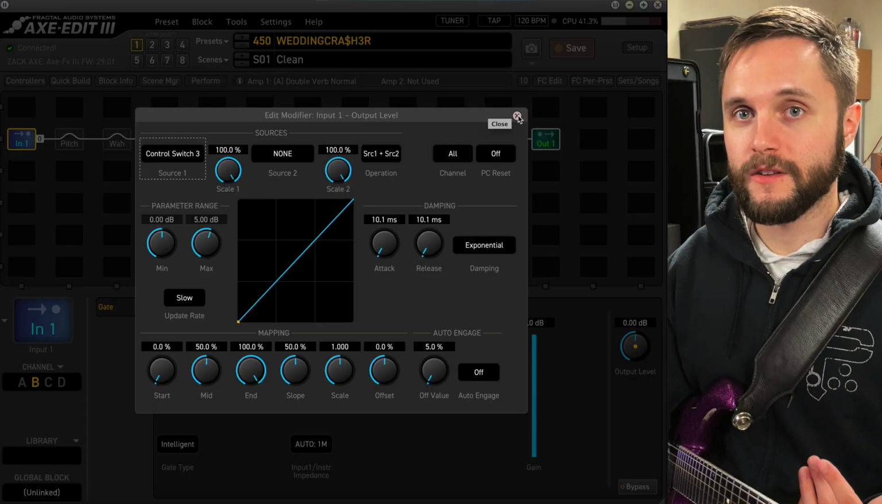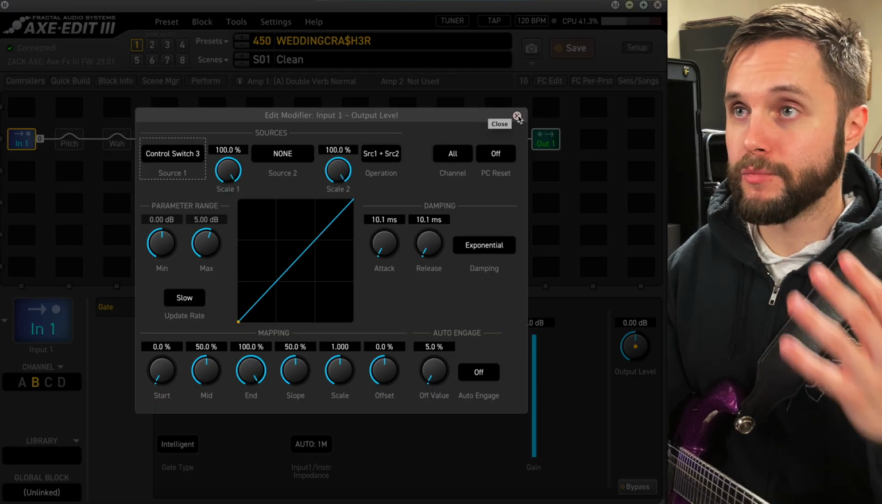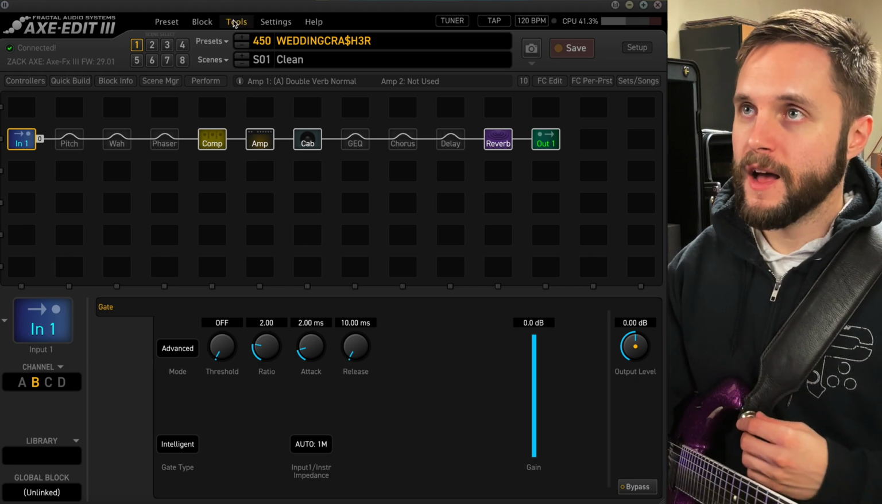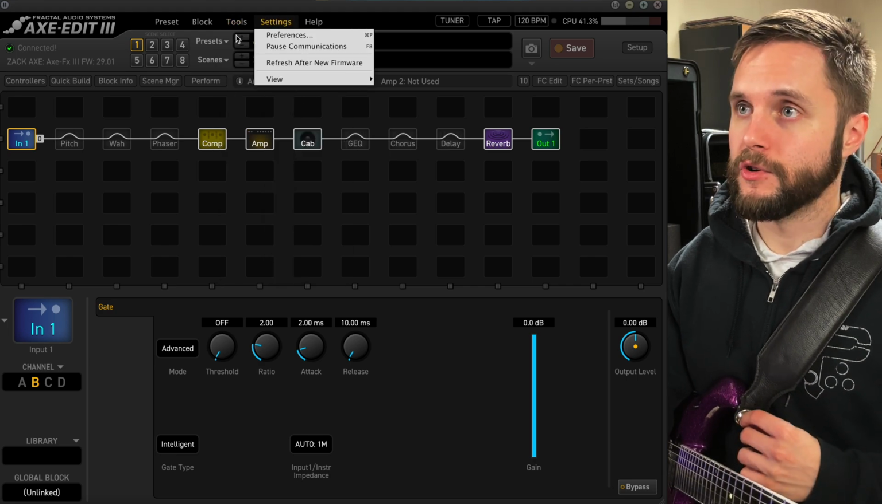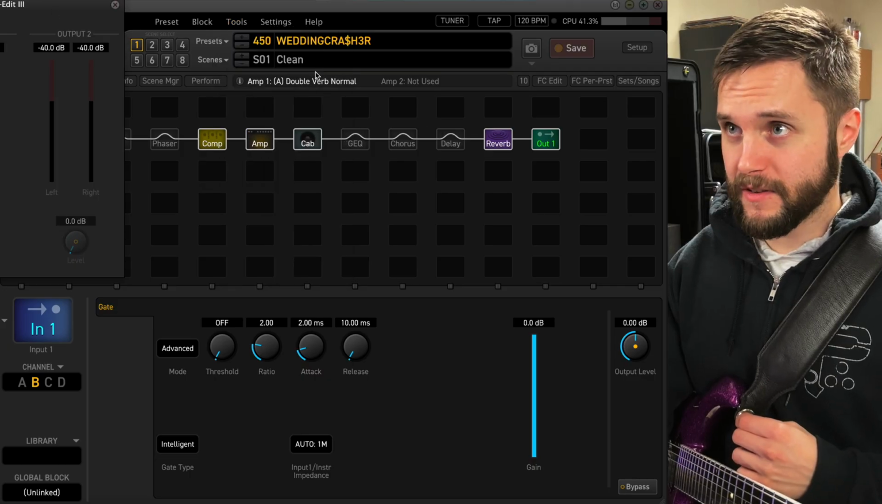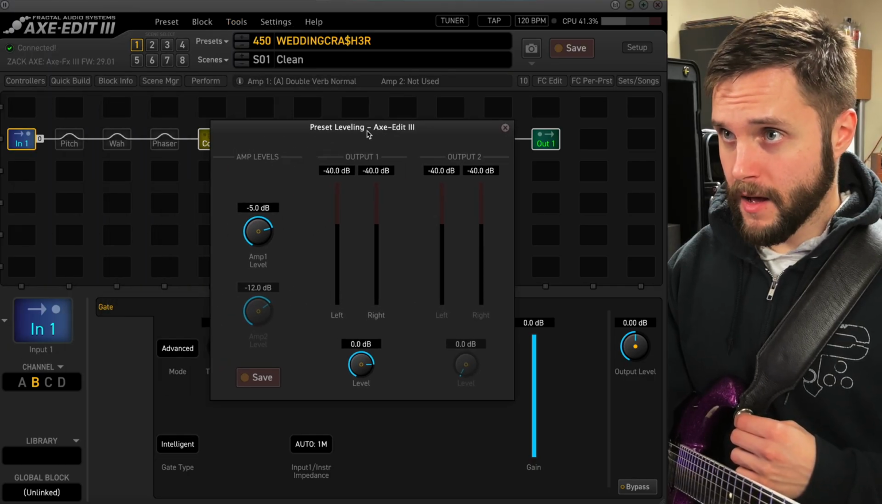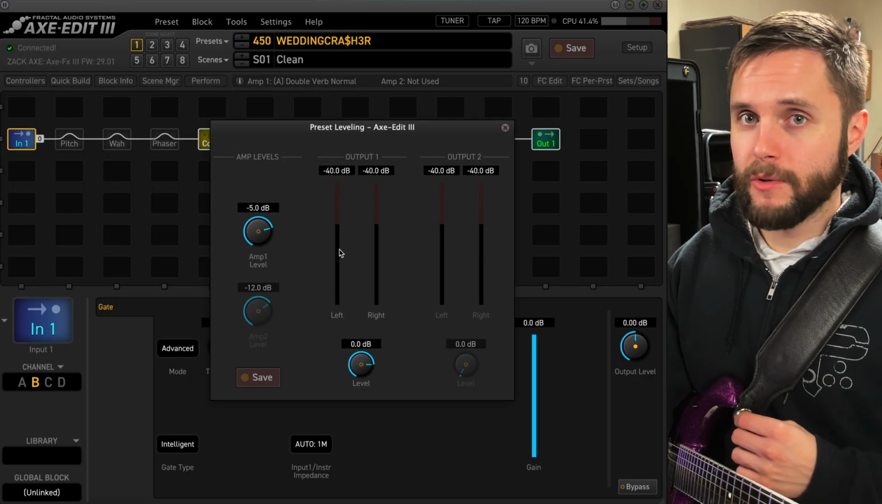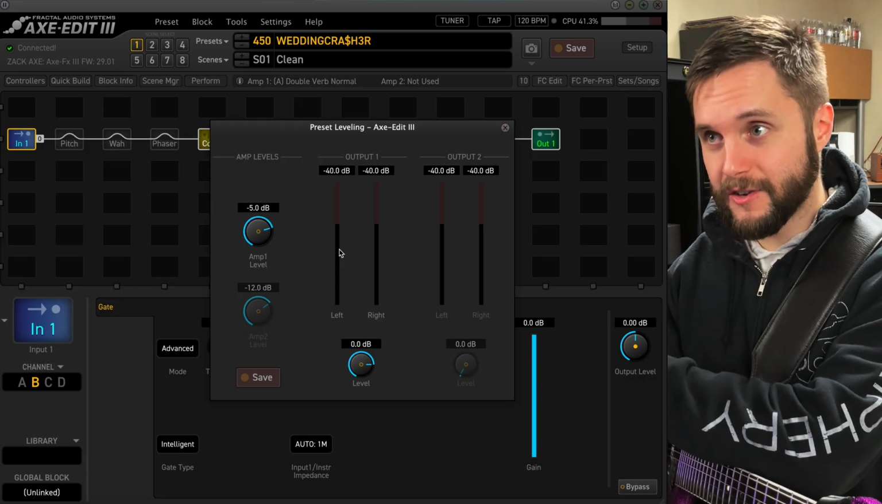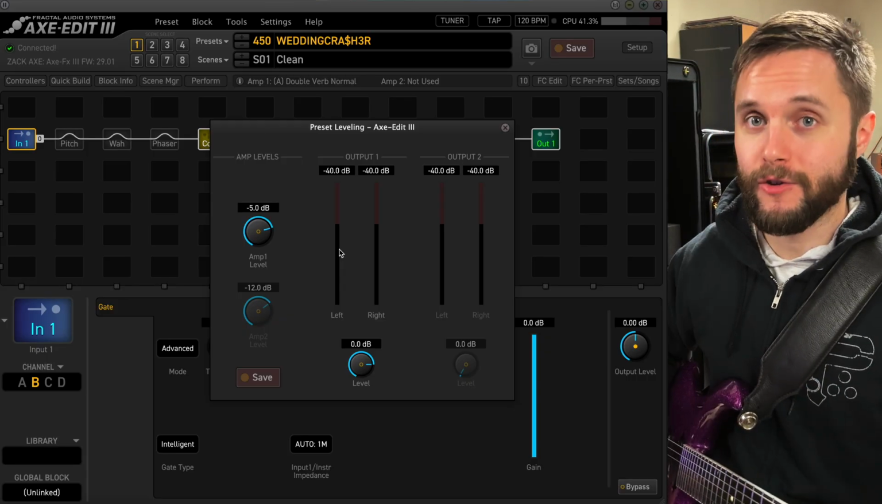One trick that I like to implement in order to figure out how much of a boost I need is I'll play a passage with both guitars, and using the tools feature over here, I will go all the way to the preset leveling. That opens up a little sub menu here. And when you play, you can see how loud your main guitar is and then how much quieter your secondary guitar is, compensate for the difference, and you're all set to go.